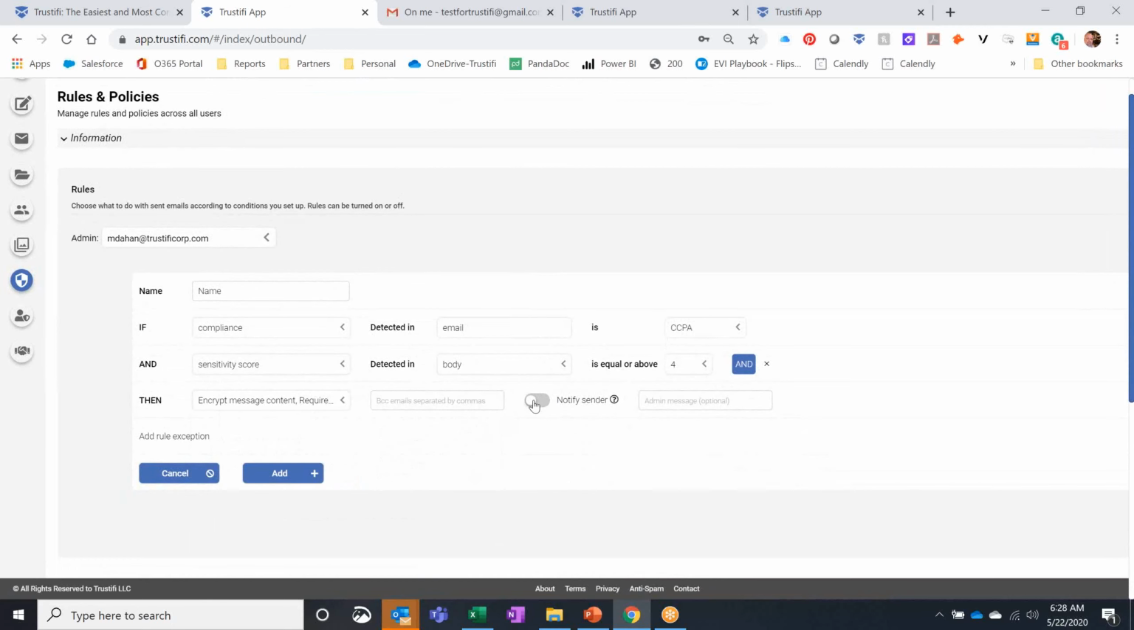And I can even let the sender know, because this is DLP, which means the sender didn't do anything, but it got hit by this rule. So I can say, hey, notify sender that they had a problem, and I'm going to leave them a note. "Dude, what are you doing?" Misspelled "you," that's pretty bad. All right, so very easy, and I just hit add and boom, I'm in.